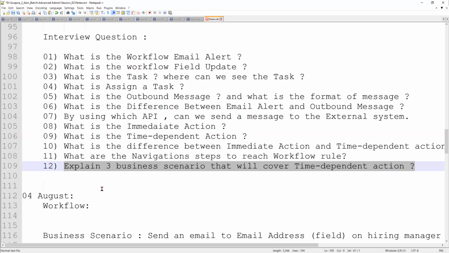Yes, Swapna. I have written two scenarios. One is I have placed an order through Amazon, and once my order is placed, I'll get an SMS that my order is placed. After that, once my product is shipped, I'll get another alert that my order is shipped.